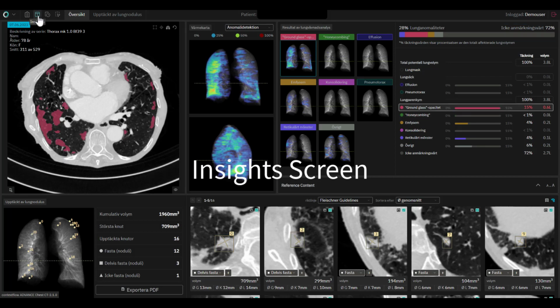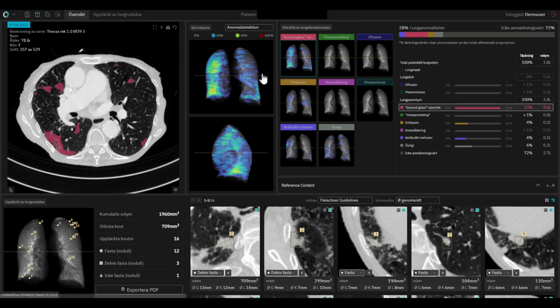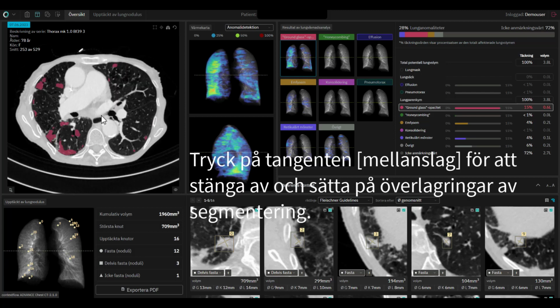The insight screen contains all the findings with heat color maps for pattern findings and a qualitative overview of results on the right. For each of the patterns, you can click with the cursor on the specific color heat maps and overlays will visualize the findings on the left. Move up and down with the mouse to toggle through all slices. Selected overlays can be toggled on and off with the spacebar.